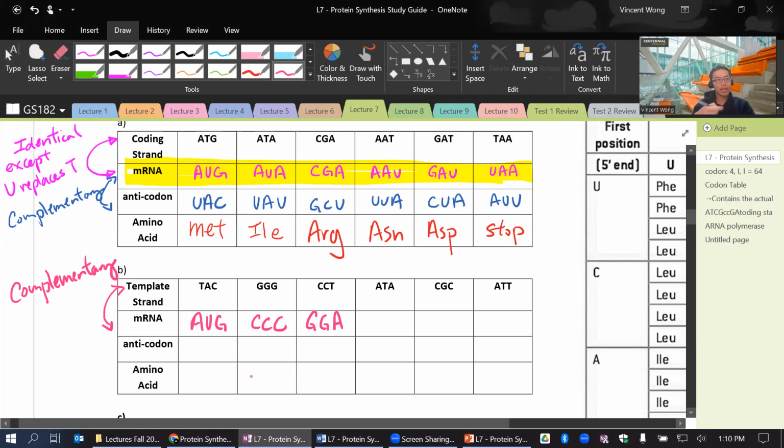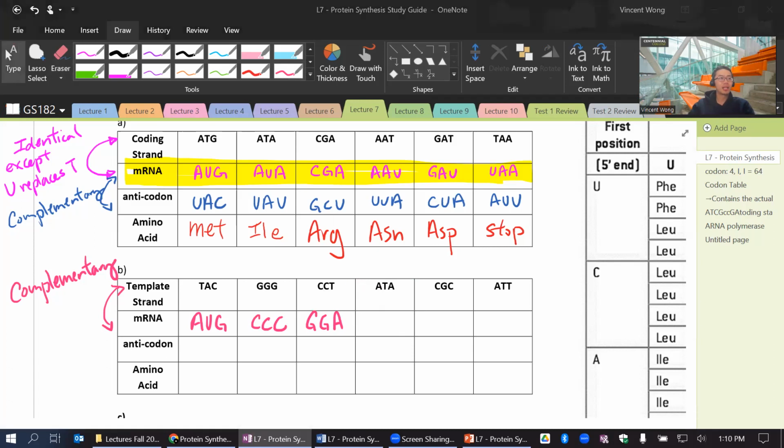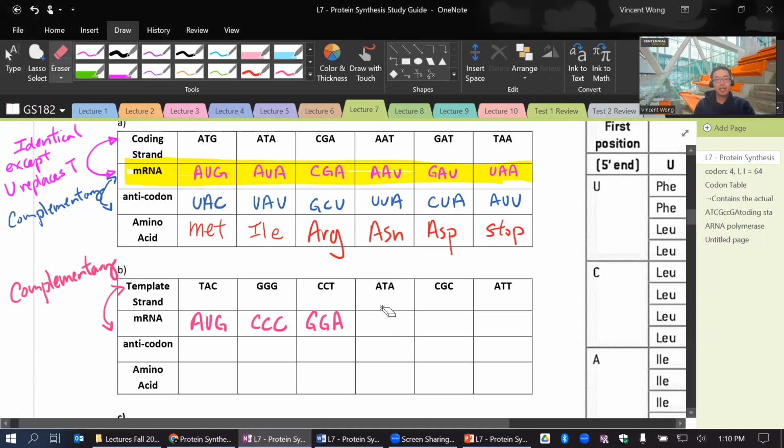I don't want to be calling out names, okay? But help convince me that you guys understand, so you will do well on the quiz. Type it in the chat box, okay? If you don't want to unmute, that's okay as well. Okay, what would be the code if I give you ATA on the template strand?